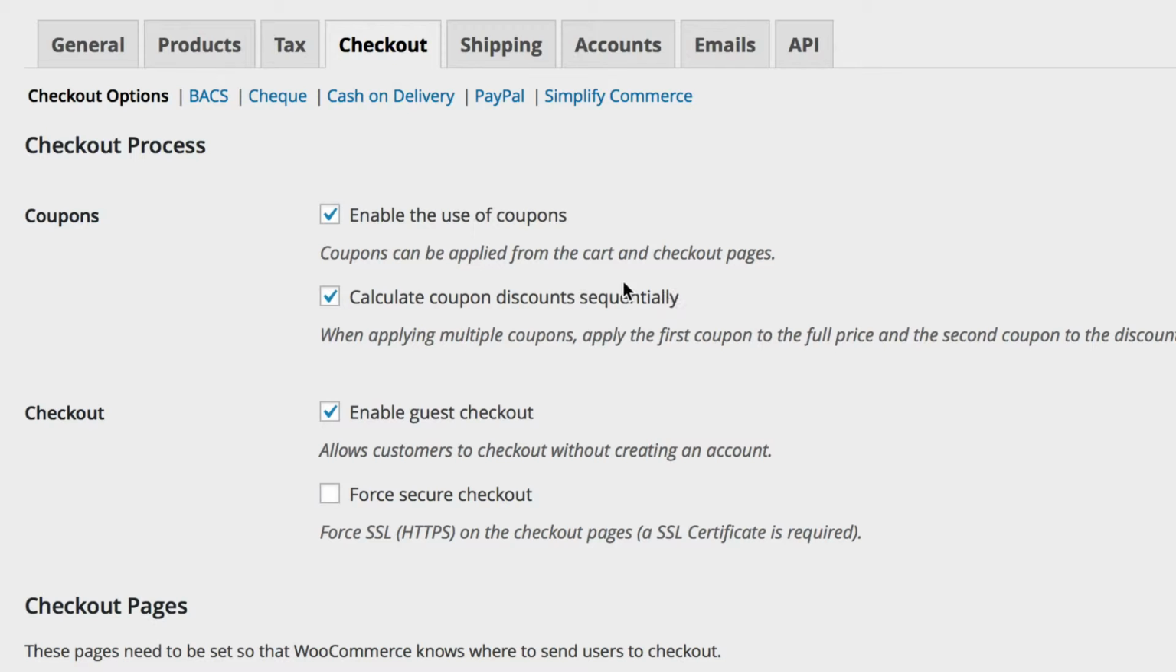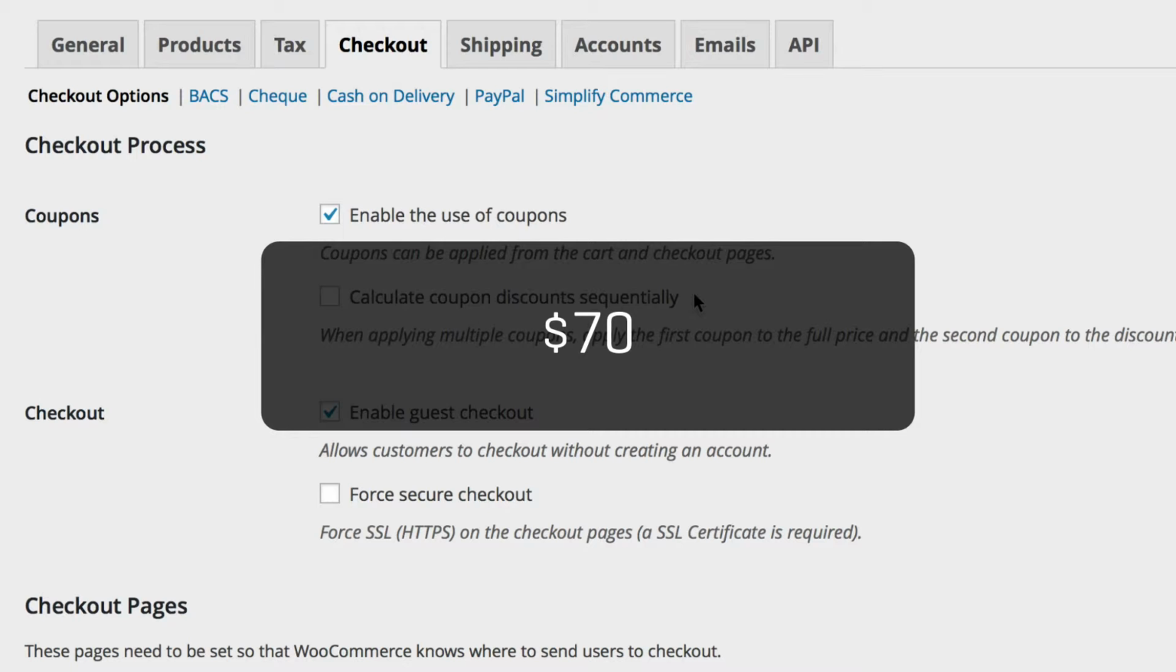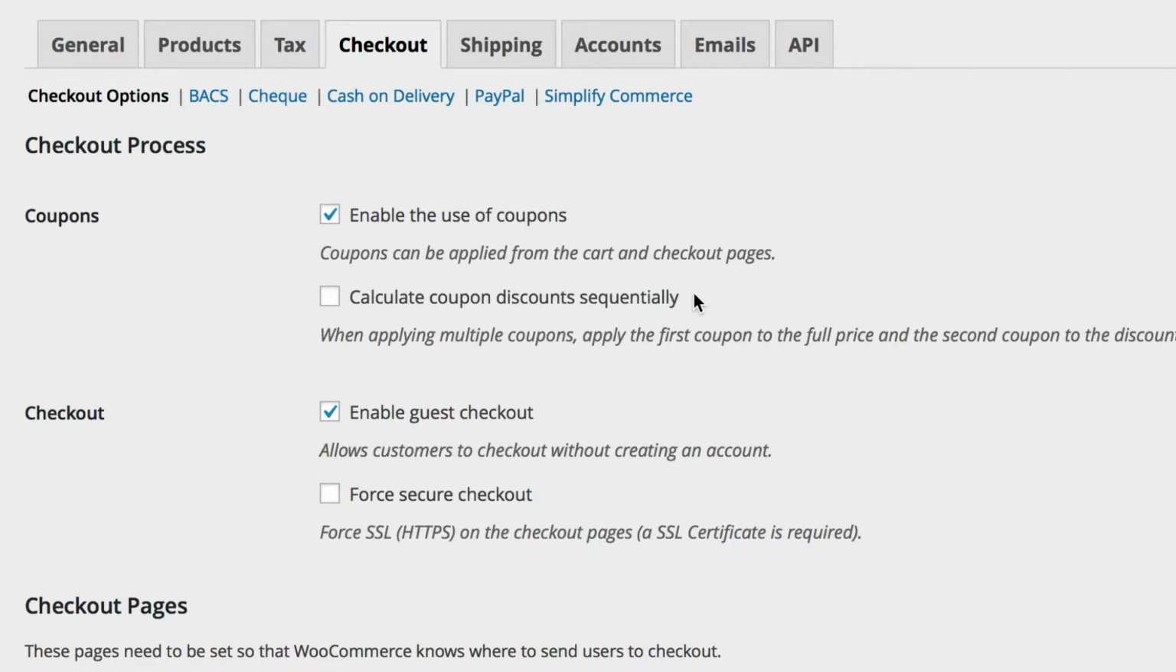If you leave Calculate Coupon Discounts Sequentially unchecked, think of WooCommerce combining those two coupons into one 30% off coupon. This is then applied to $100, equaling a $70 cart total. The discounts are less when applied sequentially, so choose appropriately for your store. Either way, coupons can be a powerful part of your marketing and sales strategies.